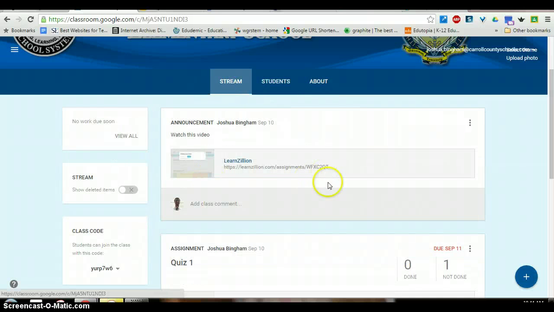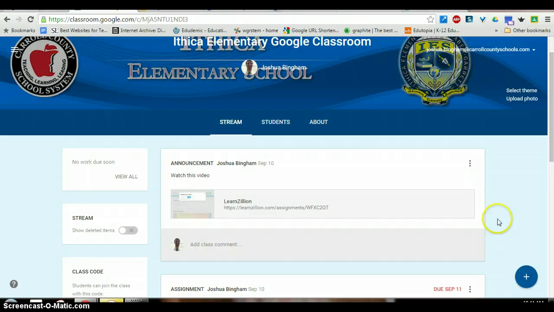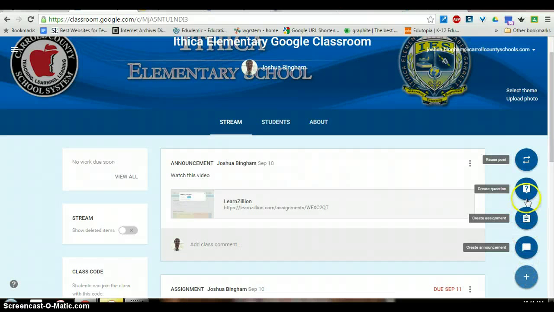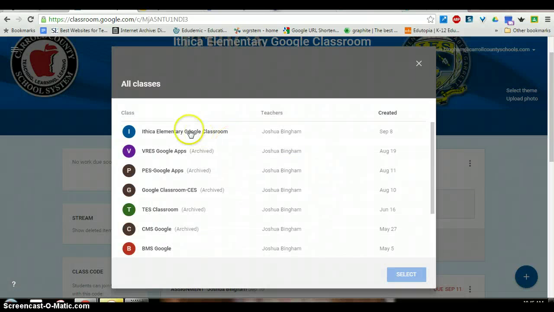When I click on stream, the biggest new feature inside of here is the plus button. This is how you're going to create all new announcements or posts. When I click on the plus button now, I've got four different options. The first option here is reuse post. If I click on reuse post, I can see all my other posts from different classes, so it doesn't have to be just in this class. I can choose that, click select, and reuse that post if I'd like.